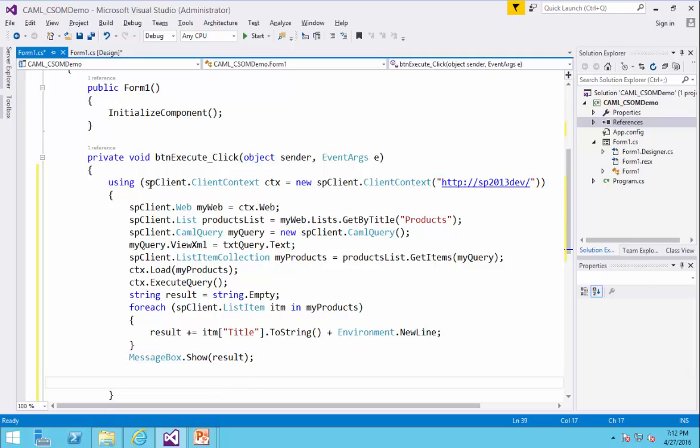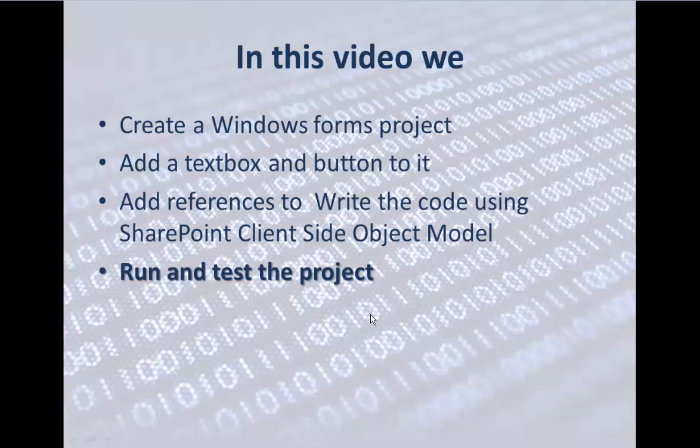So as you can see, we define a context, we make a reference to the web, we get the reference to the list, then we define a query object, we read the query from the text box, and we just use the GetItems, and I pass the query to the list reference that we created. We load the products, we execute, and we have all the results. Let's run and test the project.